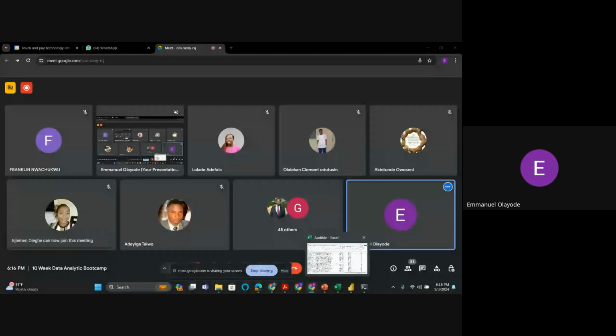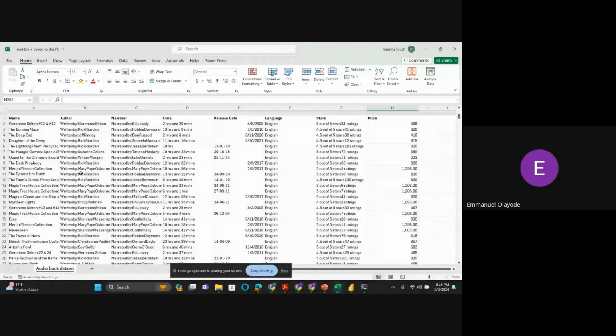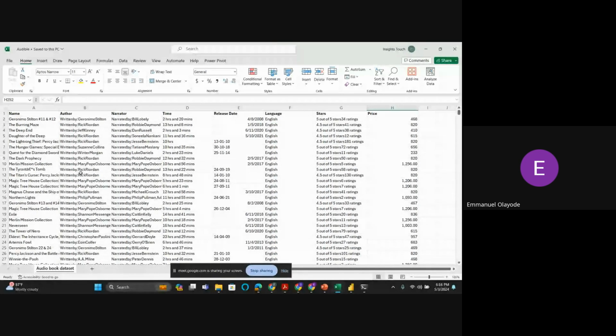So let me quickly share my screen so that we can follow along on what I'm talking about. Now, I have this data set here. We call it an audiobook data set. A data set is gathered for all the audiobooks that have been released from 2008 to 2025 or something. So we gathered the data set.